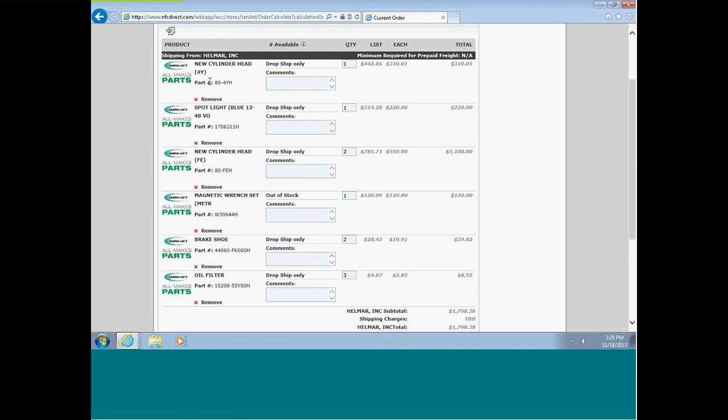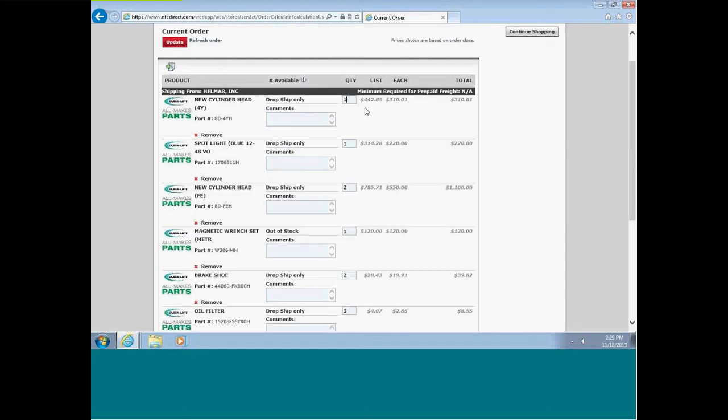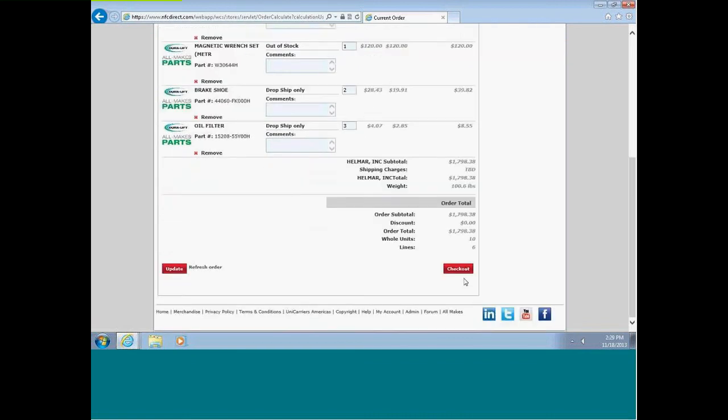Give you the name, the part number. You can add any additional comments that you want. And here on your order summary page, you can also change your quantity. And then if you're satisfied with your order summary, simply click Checkout, and that will bring you to the next page where you can finalize your order, which is the exact same process that you use now to order OEM parts.